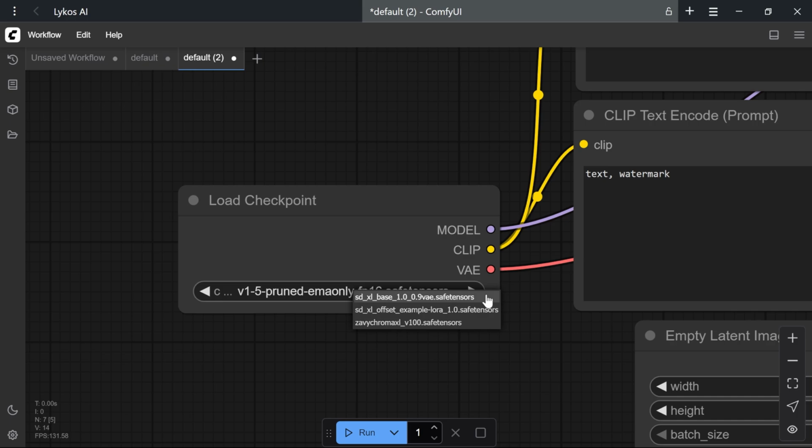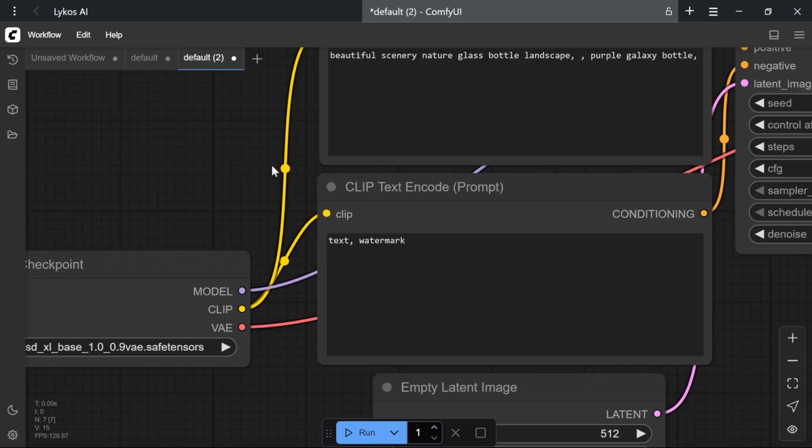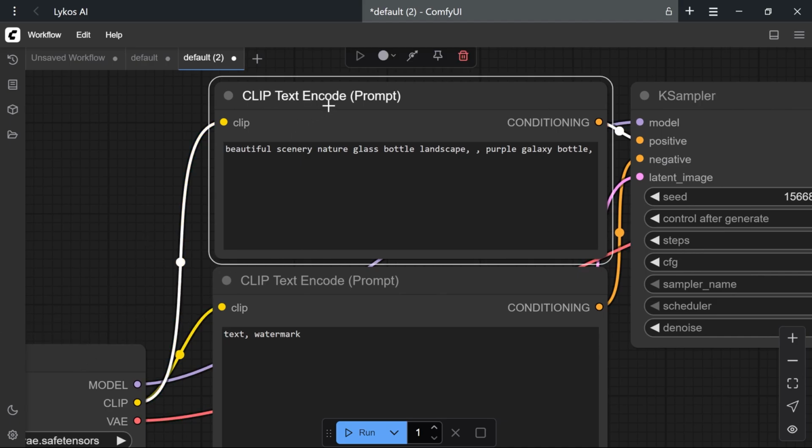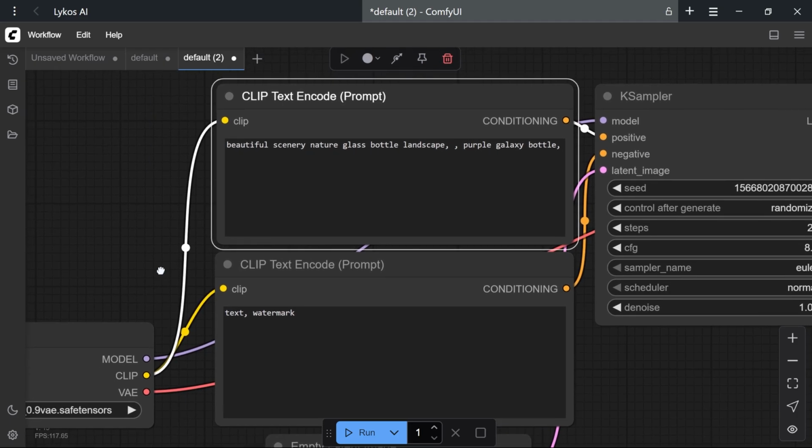These options are pulled from your system's local model folder, specifically Data, Model, Stable Diffusion. First, we follow the outputs going into the clip text encode nodes. These convert your prompts into a format that AI can use. The top node is for your positive prompt, which defines what you want to see in the image. The bottom node is for the negative prompt, which defines anything you want to avoid.